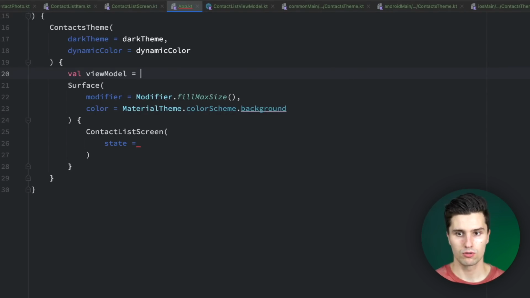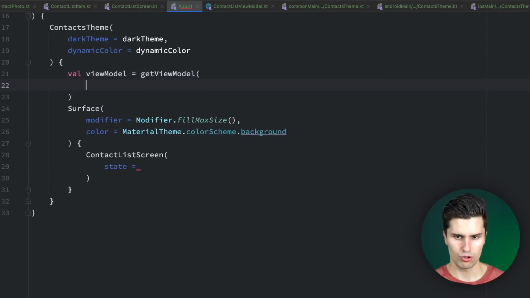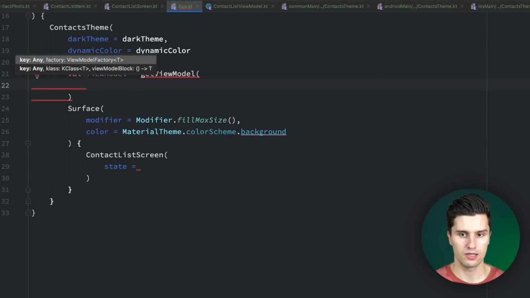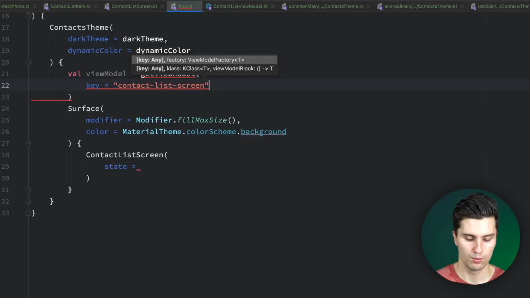But with Moko, so with the Moko-specific view model, we use a getViewModel. That works a bit different compared to the normal view model composable. Here we need to pass in a key, which just identifies that view model. So it's basically just the screen this is attached to. So we can say ContactListScreen.